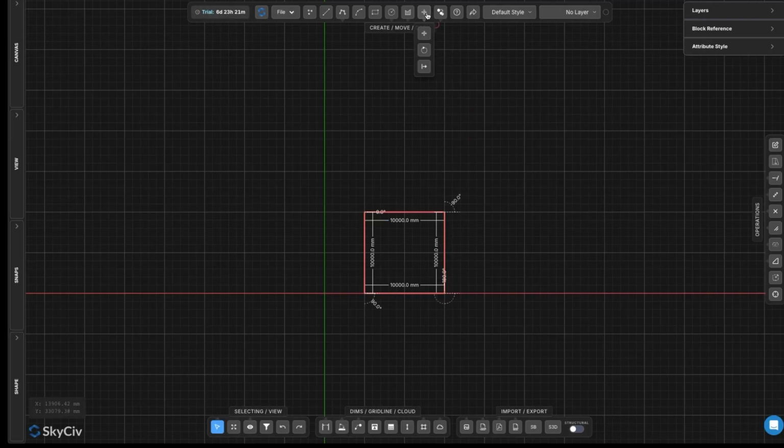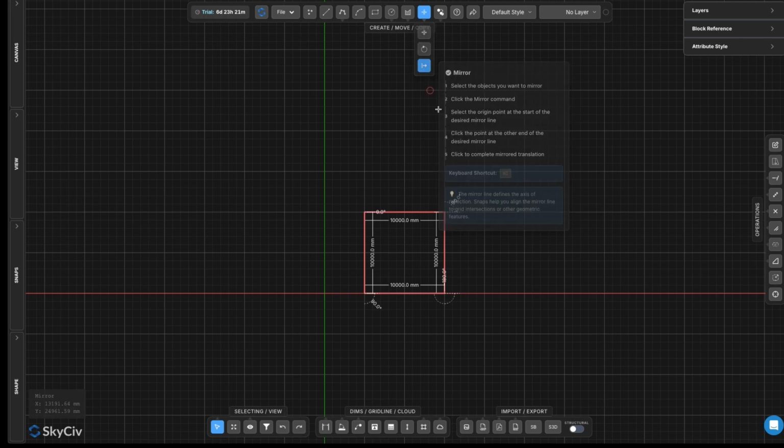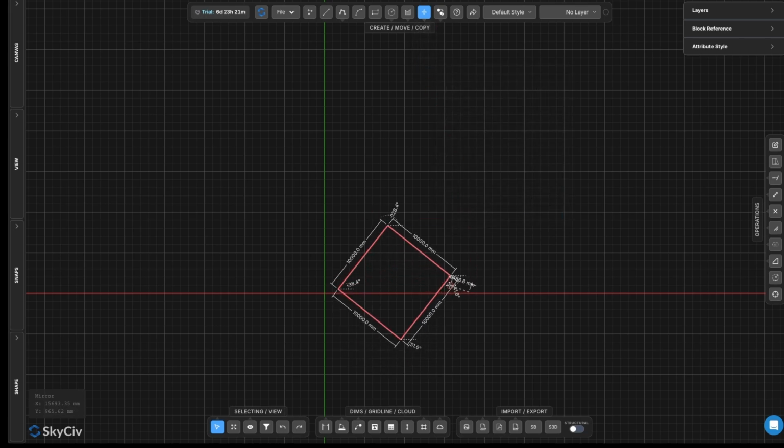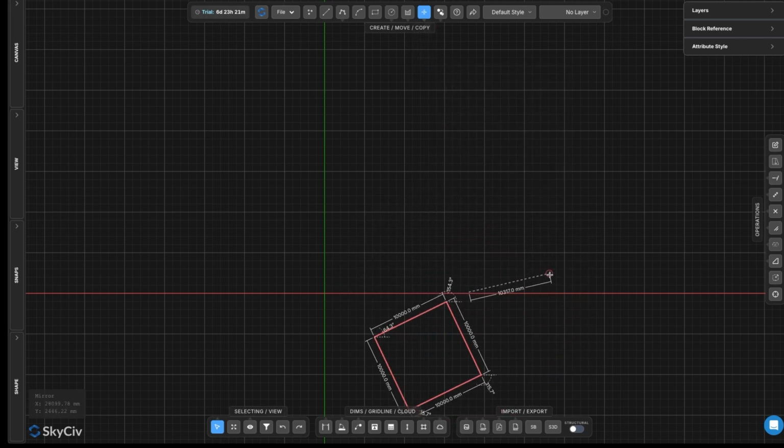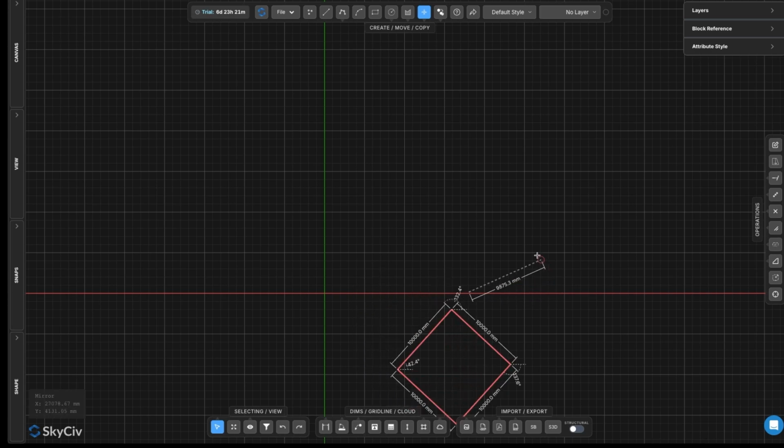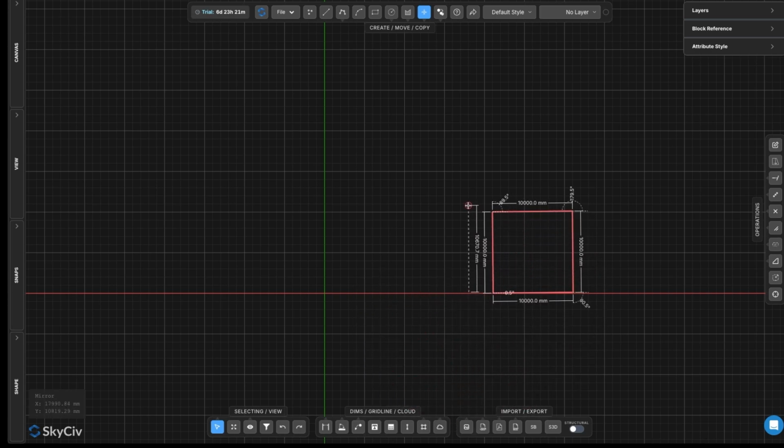Finally, we have Mirror. Start by selecting your object, then activate the Mirror tool or press MI. Click to define the start of your mirror line, then select the endpoint to complete the mirror. This will create a mirrored copy of your geometry across that line, and that's how you use the Move tools in CloudCAD.